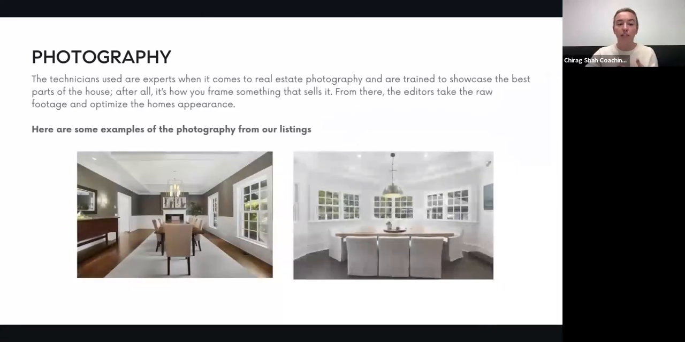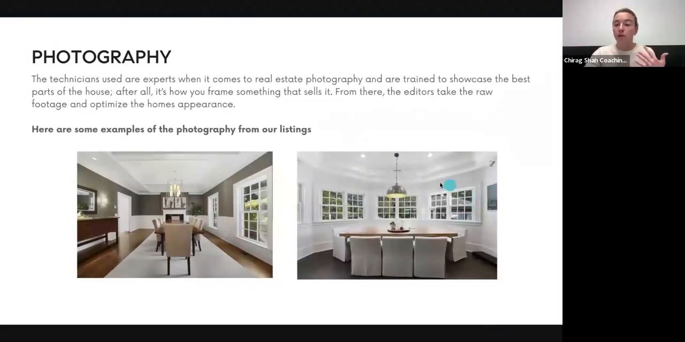So then I jump right into it. I talk a little bit about the photographers that we use. I tell them how they take a bunch of those shots. It all gets merged together by the editors, and that's what makes it look so sharp. And then I say, here are some examples of the photography from our listings. So I think this is a really nice thing to be able to show people.